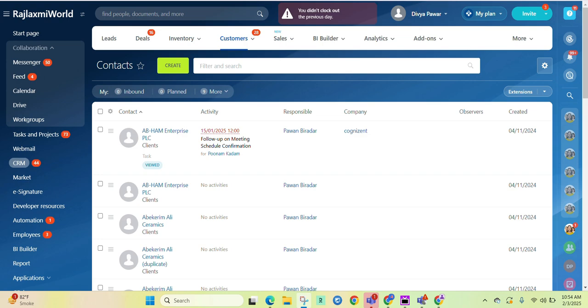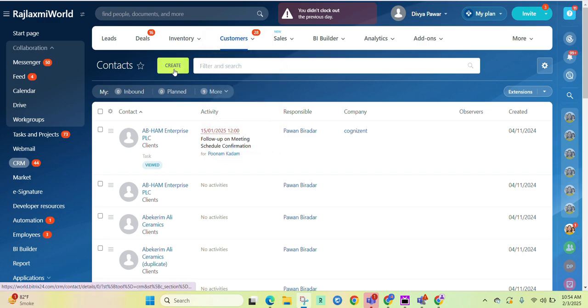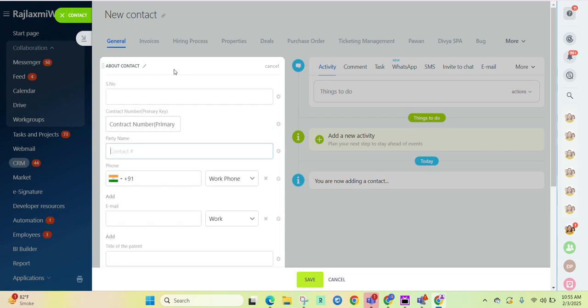So you can add the contact to the CRM in three different ways. The first way is you just need to click on the CRM. In the customer, you have the option of contacts, and by clicking on the create button, here you can add the contacts for the particular client. So this is how you can add the contact normally over here.